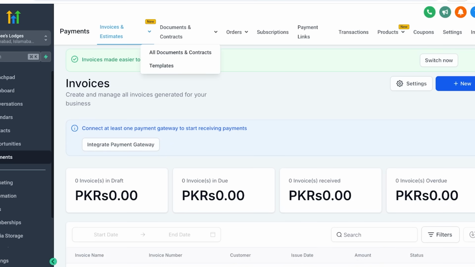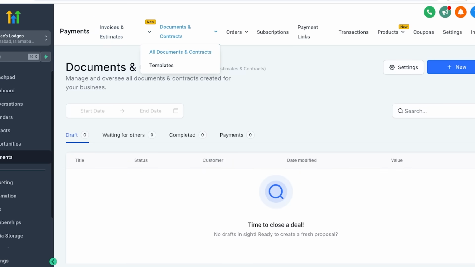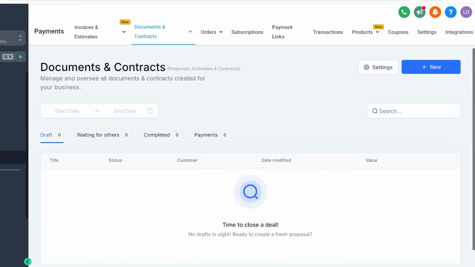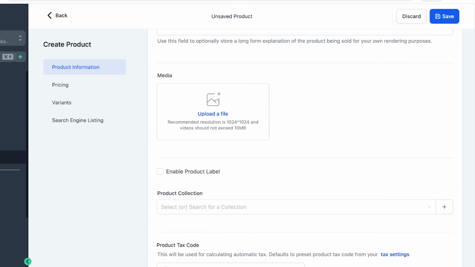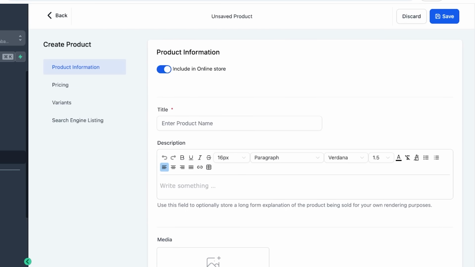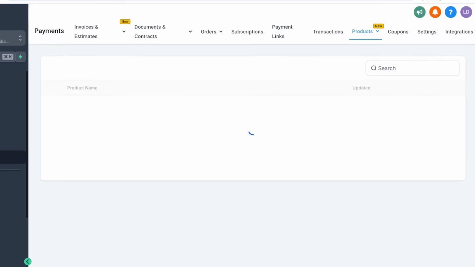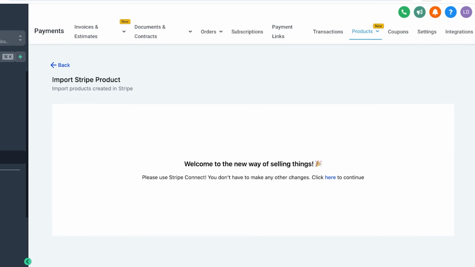Next up, you also can create your own documents and contracts and save certain contracts or documents as template versions, which allows you to have an easy standard operating procedure anytime you require a certain document. You can even manage orders, subscriptions, payment links, and more from here. And to add your products, just click on product over here and click on create product. Now, if you're someone that is using Stripe, or if your client is already using Stripe as their payment gateway and they have already added their products there, you can click on back, click on import from Stripe, and import your pre-existing product from Stripe.